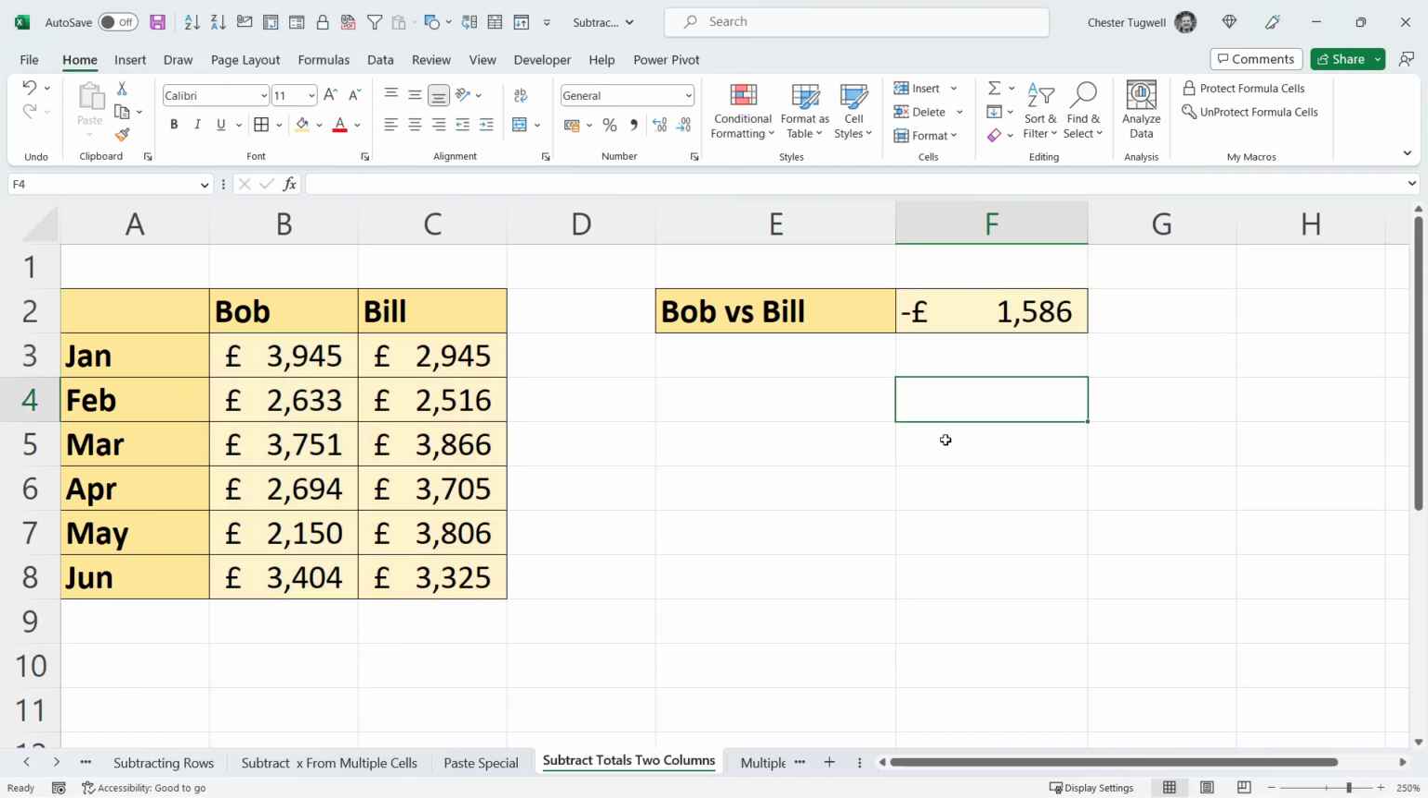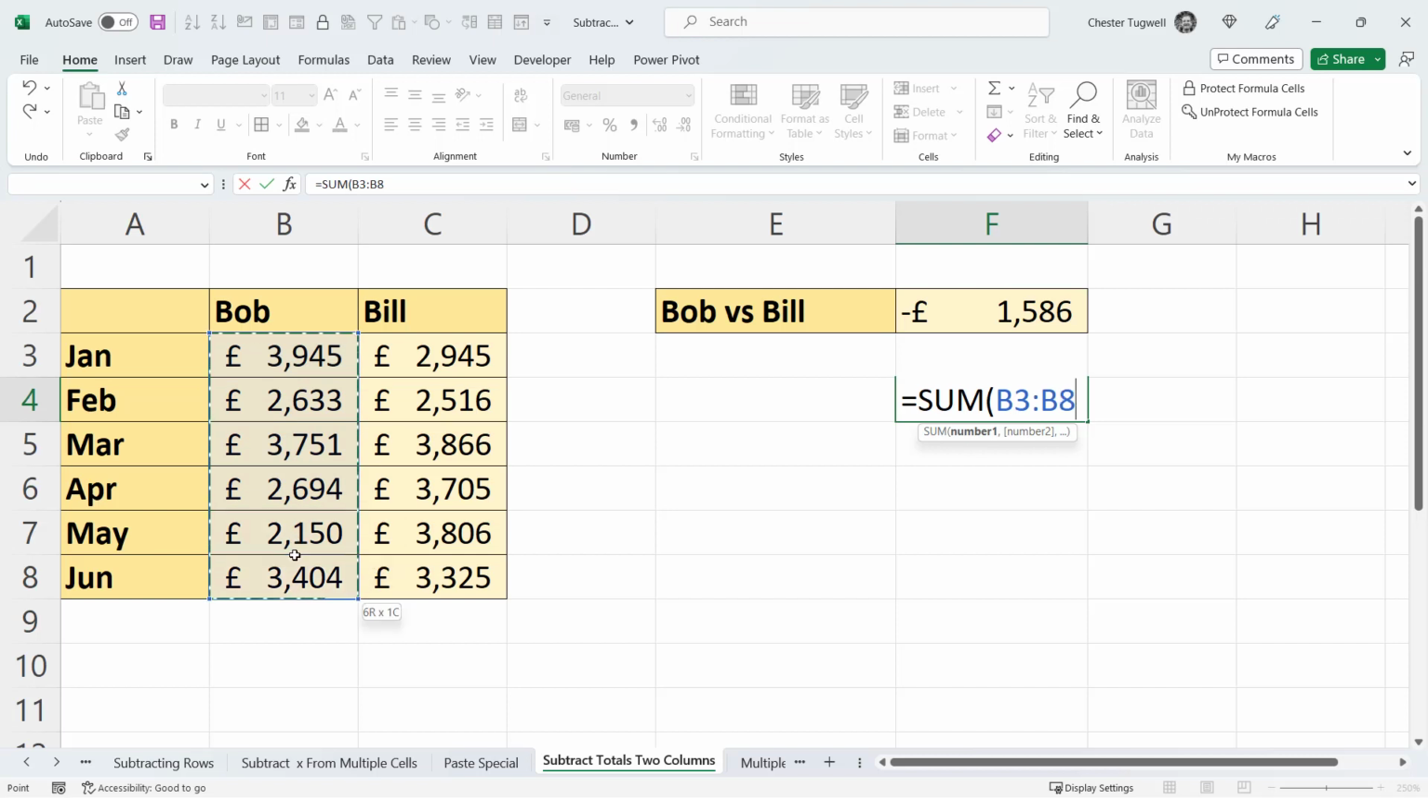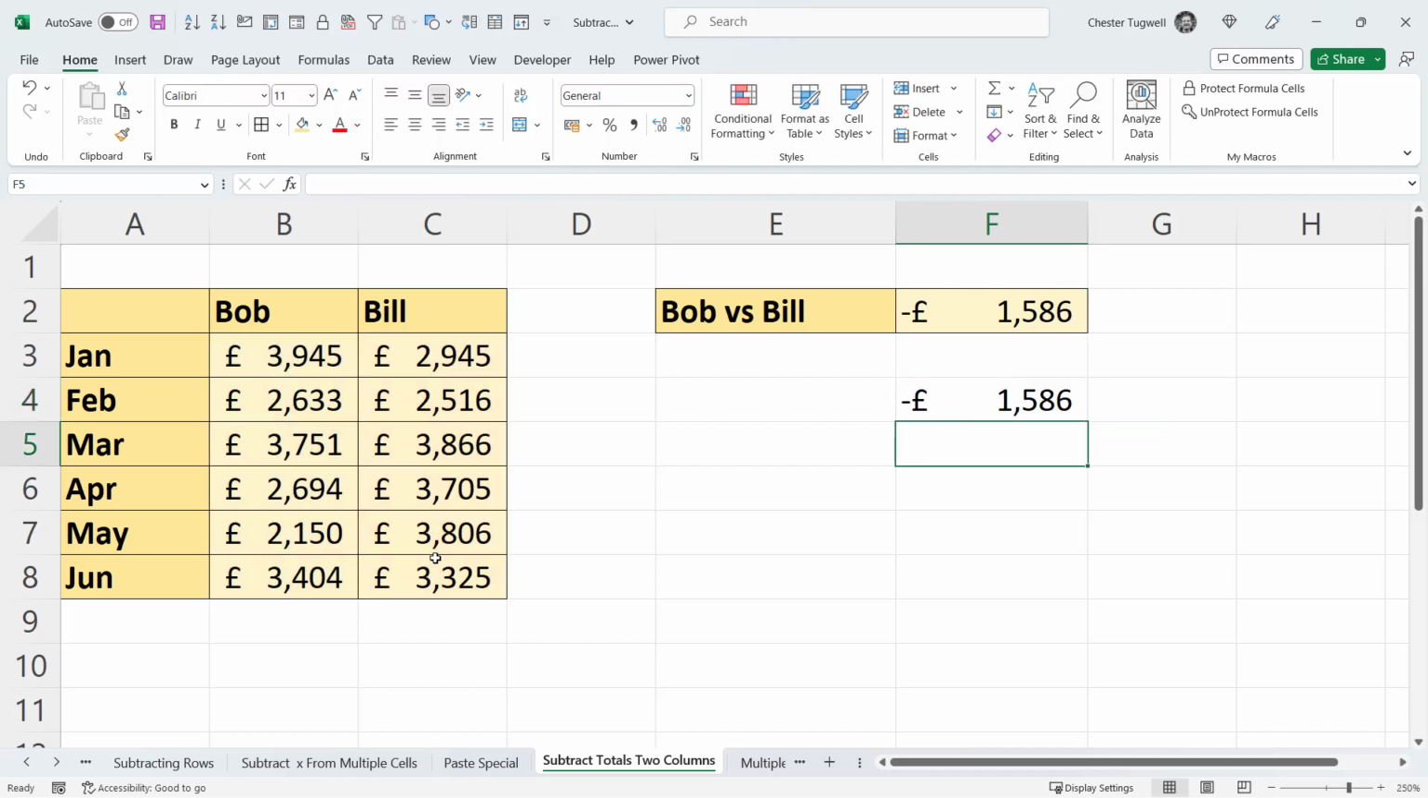Now, if you have Excel 365, you can do a slightly simplified version of it. You can say equals sum, open bracket, all of Bob's sales values minus all of Bill's sales values. Close the bracket and press enter, and you'll get the same answer.